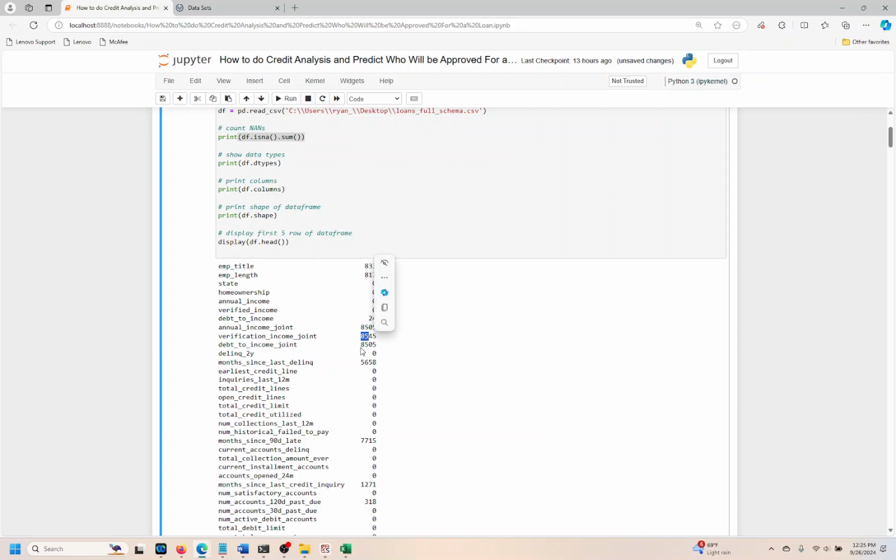I don't think we can use some of these features. Debt to income joint would be very useful to have, but we don't have it. If you don't have the data, you don't have it. That's unfortunate. I've worked in many places that want to do these amazing things, but they don't have the data to do it, so you simply can't do it.